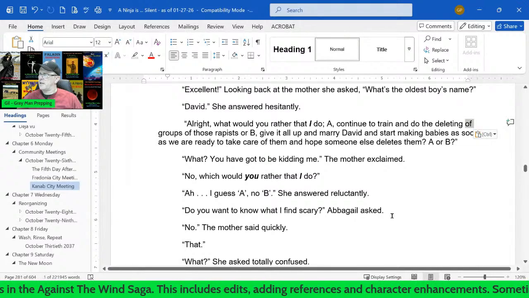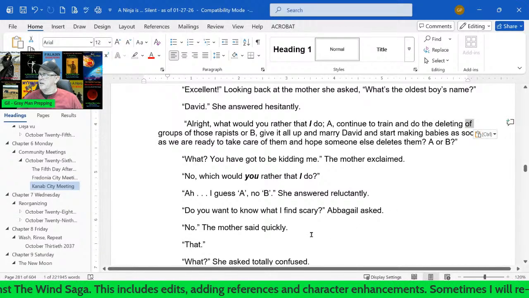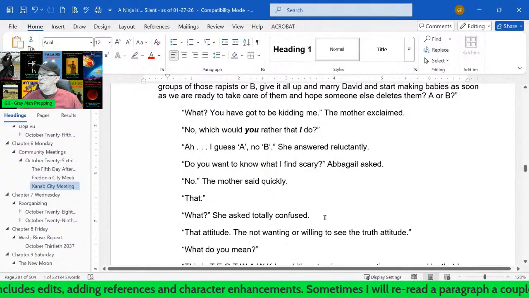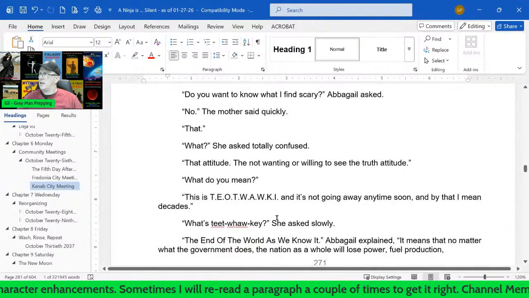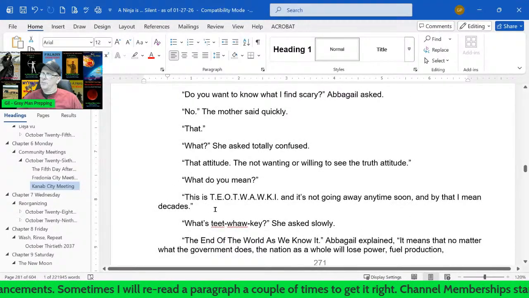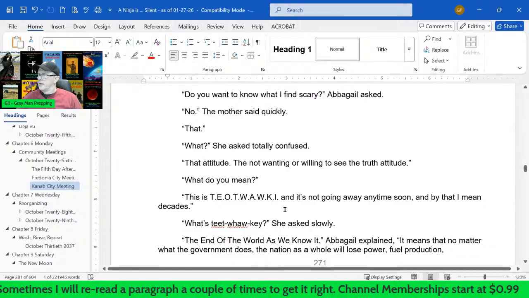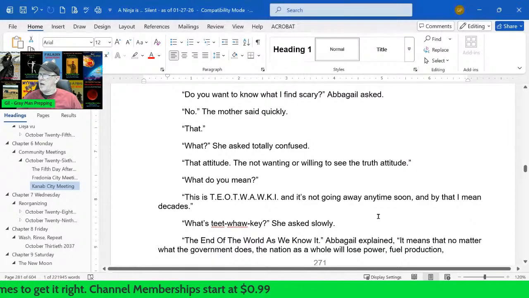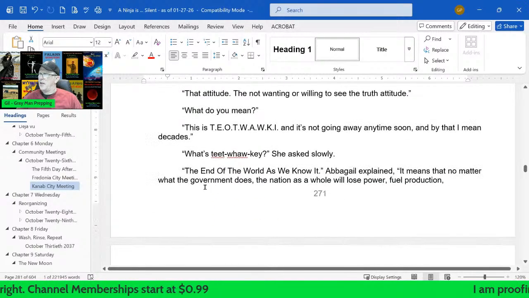You want to know what I find scary, Abigail asked. No, the mother said quickly. That. What? She asked, totally confused. That attitude. Not wanting or willing to see the truth attitude. What do you mean? This is Tiwaki, and it's not going to go away anytime soon. And by that, I mean decades. What is Tiwaki? She asked slowly. The end of the world as we know it.